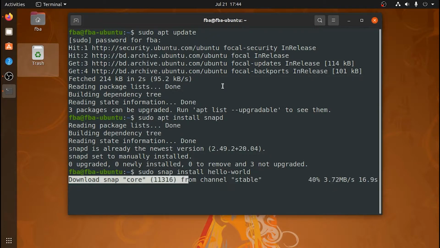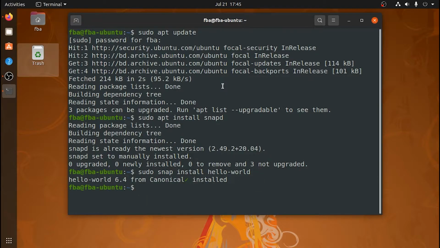Okay, like me, after hitting enter, I'm getting this message that it's downloading my Snap core from stable channel. After that, it will simply install it. Okay, you see, my machine has successfully installed Hello World, and it's getting output as hello-world 6.4 from Canonical. Now my Linux machine is completely good to go to install Snap-based applications.